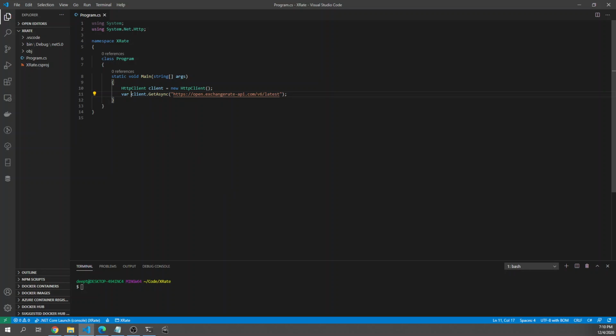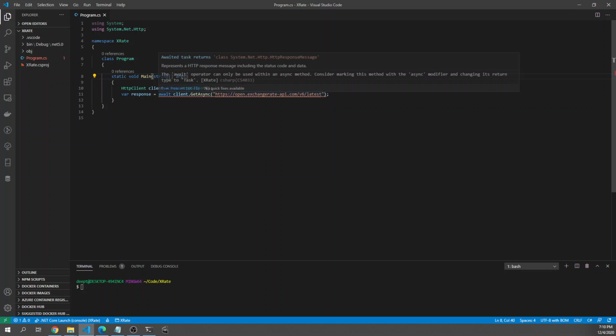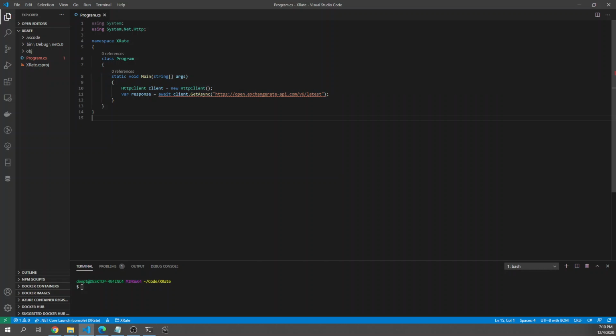So basically the way you would get data is that var response equal to await on GetAsync. So what this is complaining about is saying the await operator cannot be used with a non-async method. So we want to make the main an async so that we can use the await keyword. Okay, so this is good.